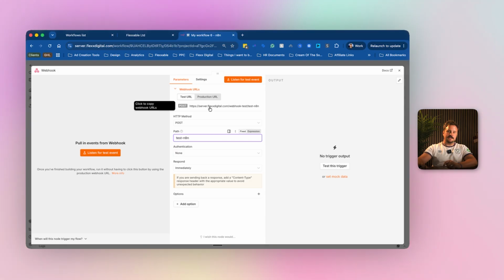And you see this area here next to post up here is basically your webhook that you're going to be using. First and foremost, you have two types: a test URL and a production URL. When we're testing, we want to use the test URL, which you can see here. I don't need to do any authentication, respond immediately. That's perfect. Let's go and copy this. You just click to copy. See the URL is being copied down there.